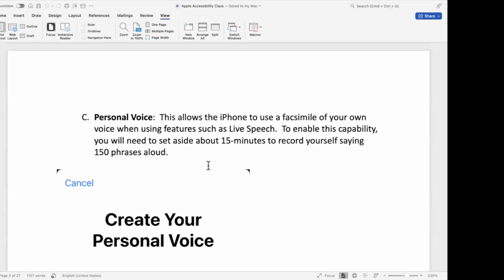But one cool thing the iPhone does allow you to do is use your own voice. So when you're talking to somebody and you've got those pre-recorded phrases, instead of speaking in some canned voice to the waiter, it would actually sound like it's coming from you. It would use your own personal voice.